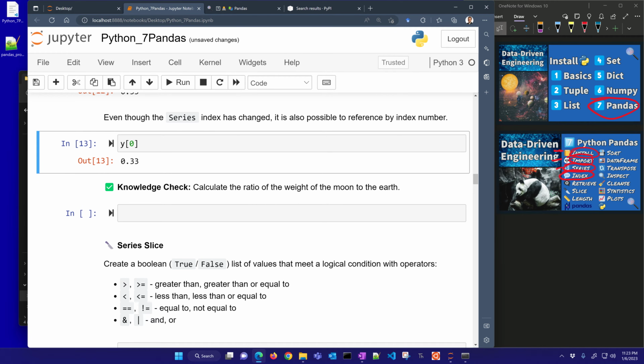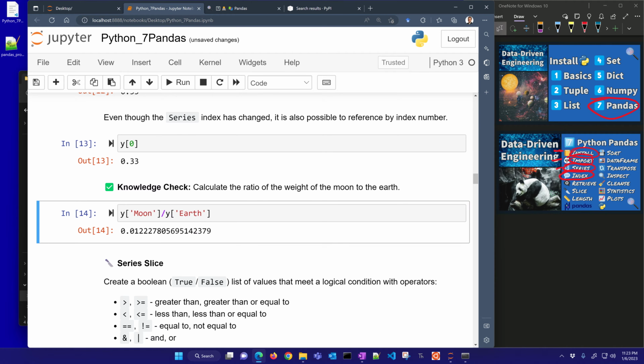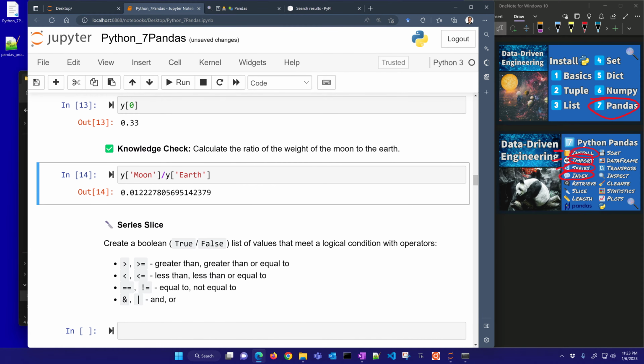All right, so let's calculate the ratio of the weight of the moon to the Earth. To do that, we're just going to take the ratio of the moon divided by the weight of the Earth. All right, so the moon weighs about 1.2% of the Earth.